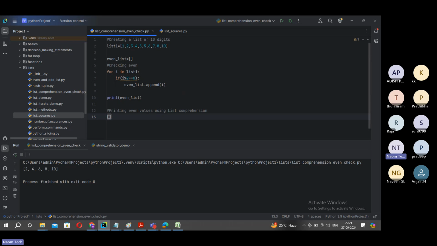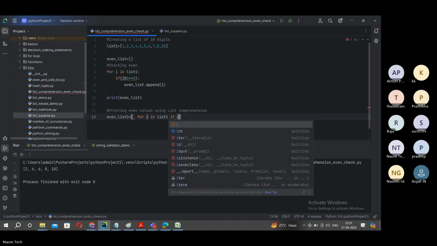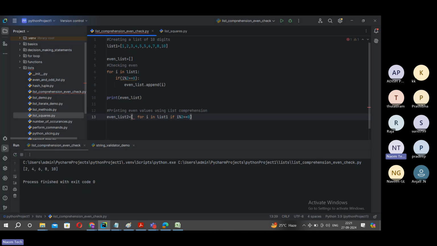Okay, now what do we do? It's simple. Open square brackets. You can assign your result: just even_list equals, then create the square brackets and your logic. This time, this might change a bit. First let's start with the iterator: for i in list one. Then we have to add a condition here: if i % 2 equals 0. So we have the iterator and we have the condition.